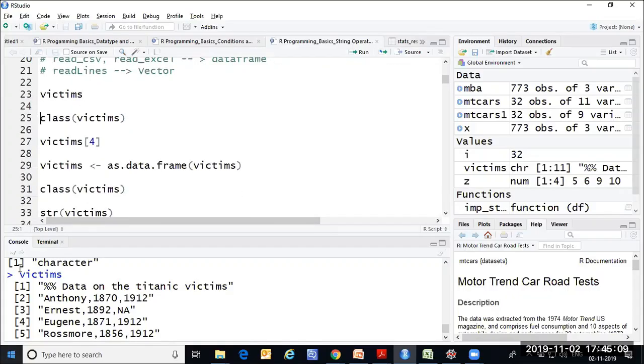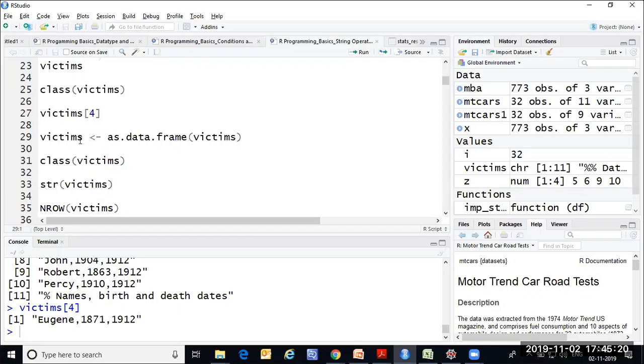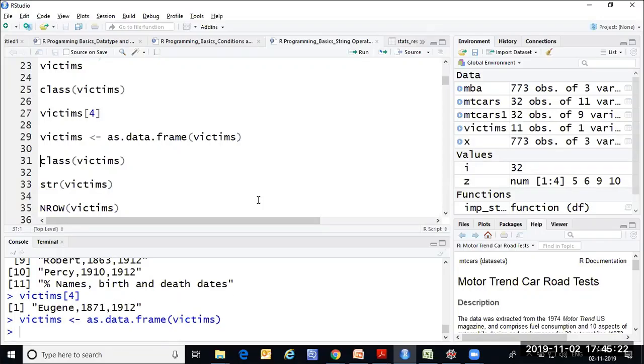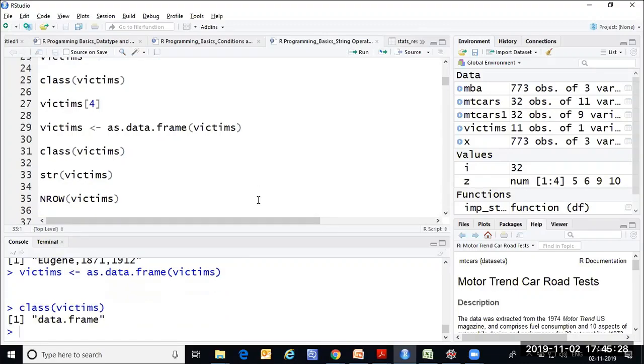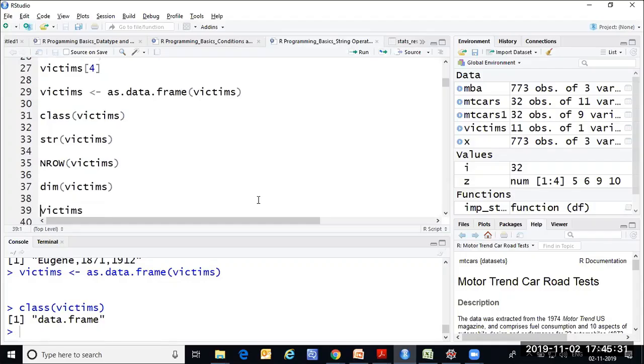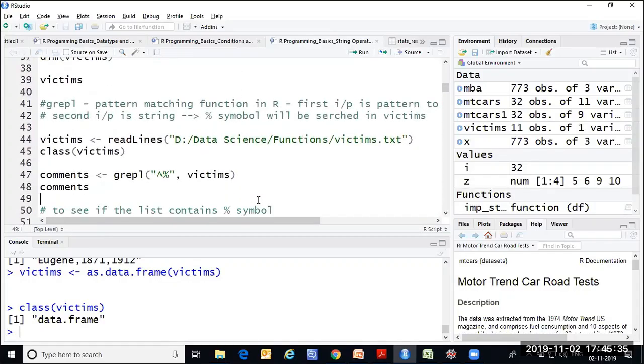What kind of operations can we perform on this kind of data? Victims of 4, to capture the fourth line, converting it to a data frame. Now, if you see, that's the data frame. Number of rows. This grepl is a very useful function when you work with regular expressions.